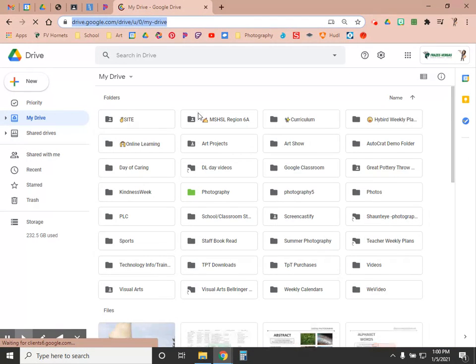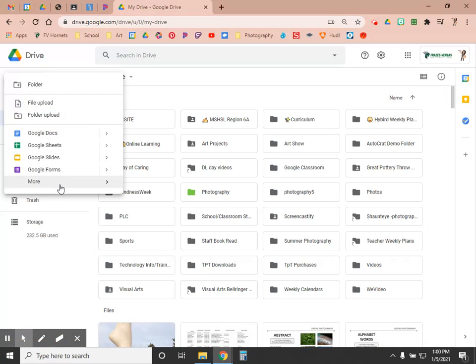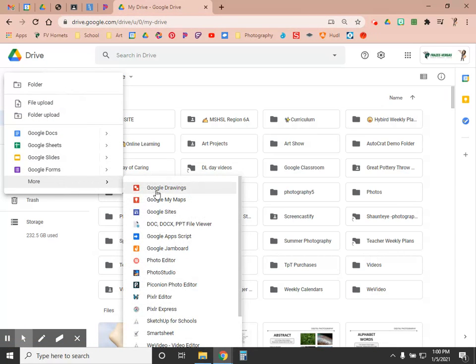As I come to Drive, I want to go over to the New button. I'm going to go down to More and over to Google Drawings. That opens up a new tab.